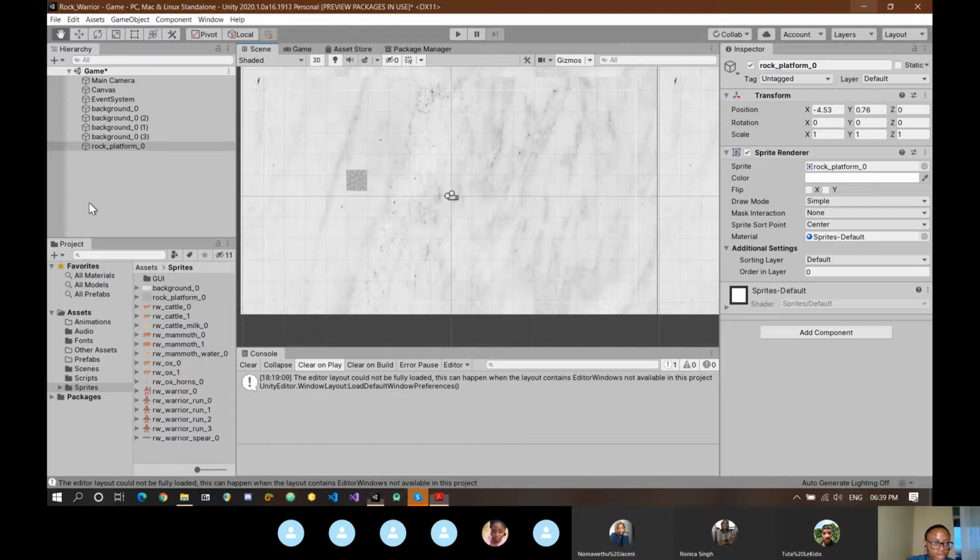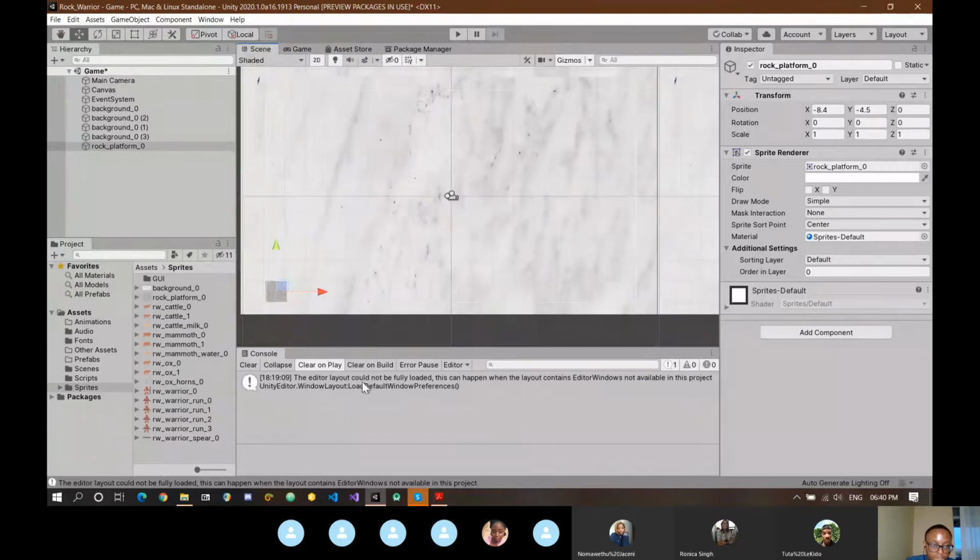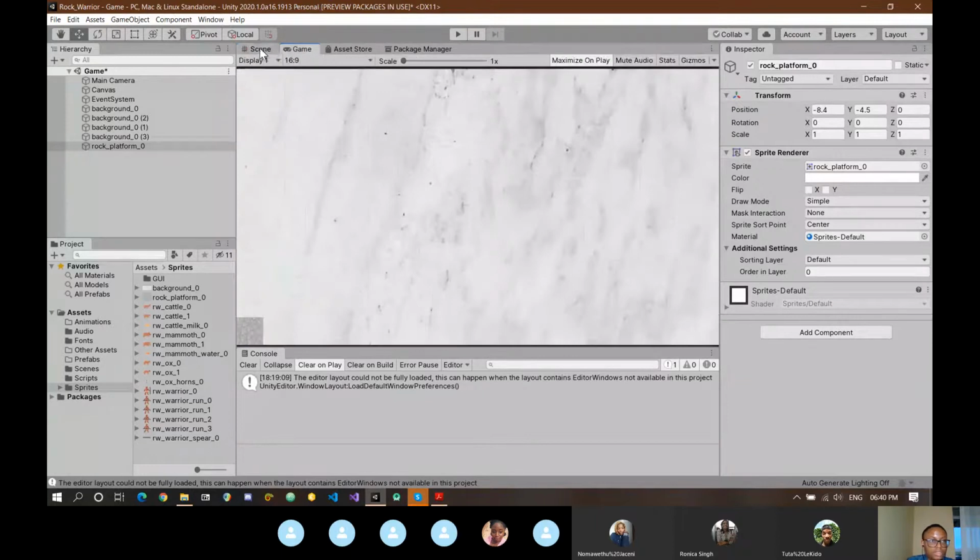So since we have our rock platform here, just gonna move it. So we'll put it here. Let me see how our camera is positioned. Yes, it's at the bottom of the screen. So put this here at the bottom of the screen. Roundabout. All right.